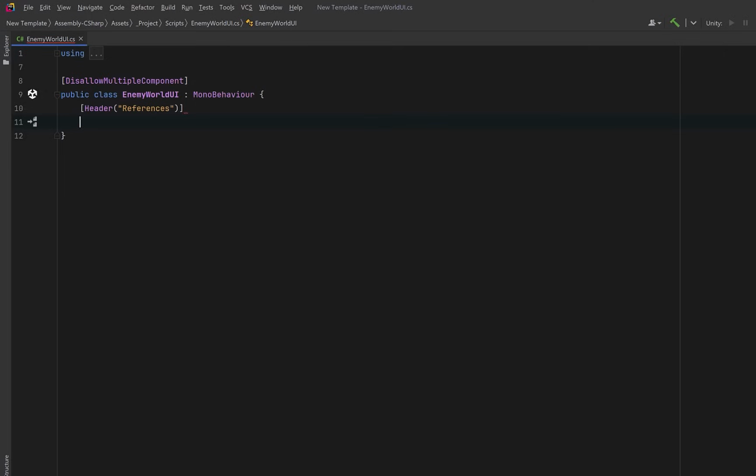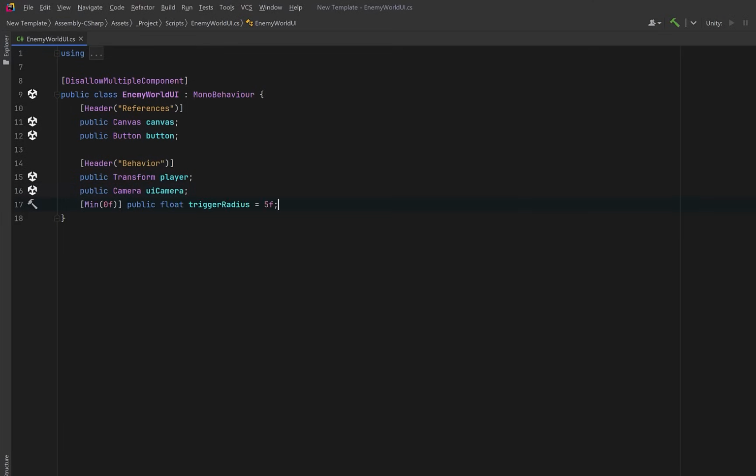We're going to need a reference to the canvas, of course. Let's also keep a reference to the button that's on the canvas. Then let's have another section for behavior. We'll keep a reference to the player's transform, and we can also keep a reference to the camera. Then I'm going to set up the interactions with each enemy through a trigger. So let's have a trigger radius for that. Of course, we're also going to want to keep a reference to that trigger.